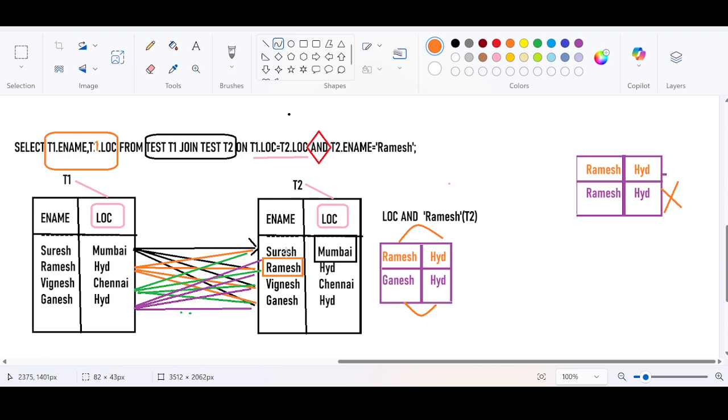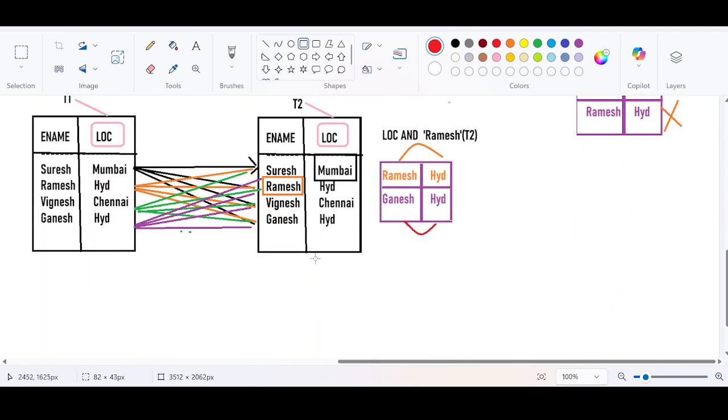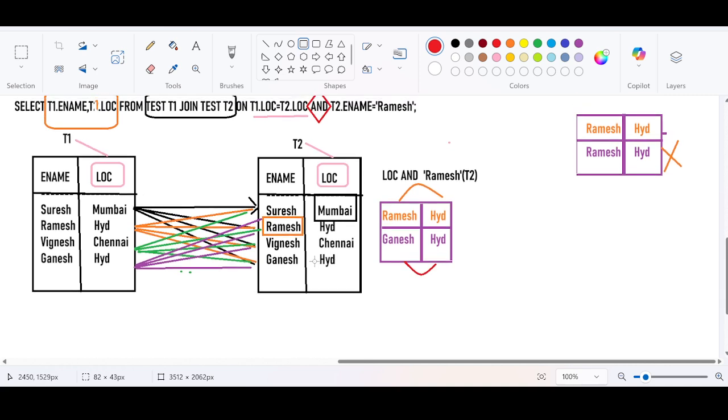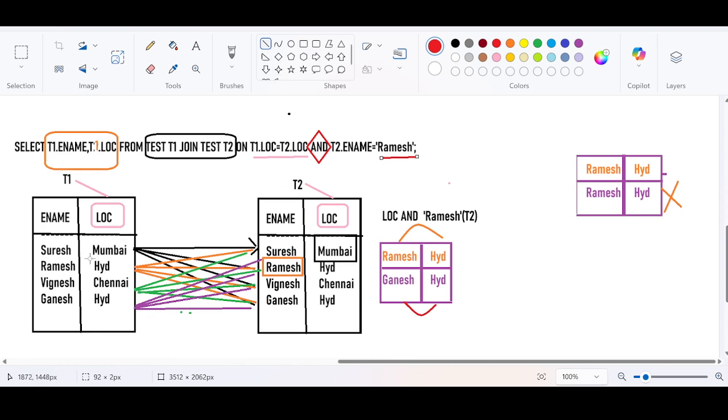In the future, if you want to select an employee, say my query is something like this: I want to find the employees who are working in the Chennai location, or the employees who are working in the same location as Vignesh. Then I will select t2.ename equal to Vignesh instead of Ramesh. Two alias tables have to be created, and when you do this kind of comparison, you will get the right answer.